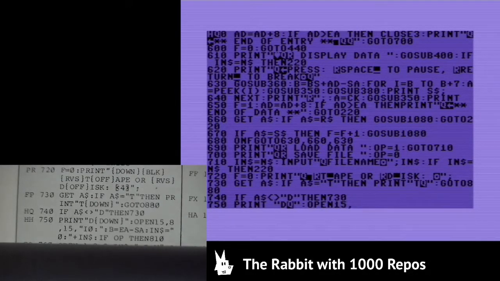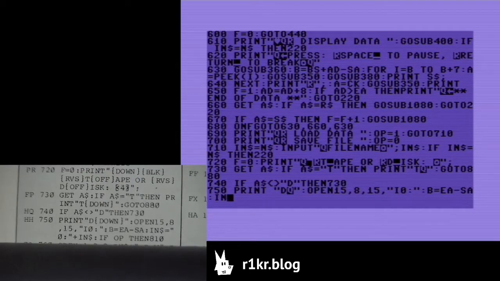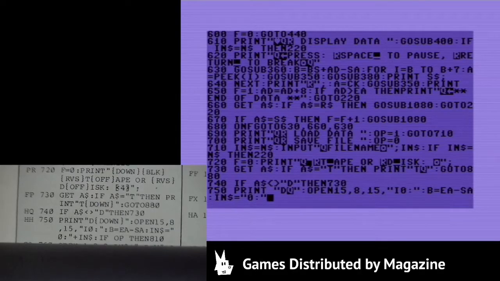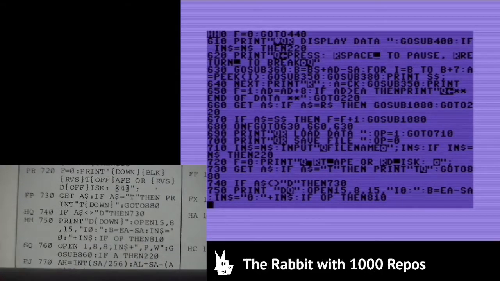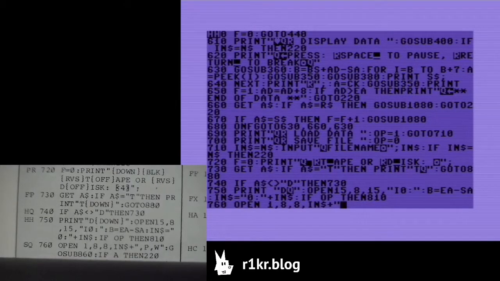Open 15, 8, 15. I0, come rolling. B, E, A minus S, A. Wow. N, F, O, P, and 8, 10. H, H. This is saving stuff to, I guess, the tape drive? I was saving it to disk.